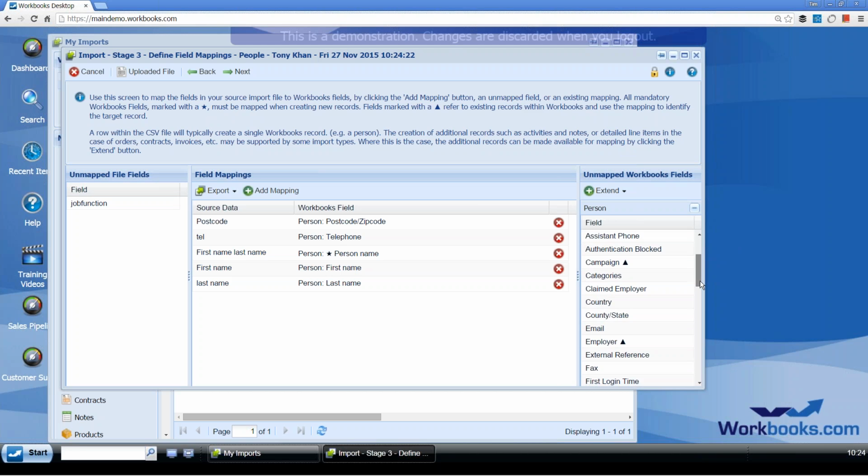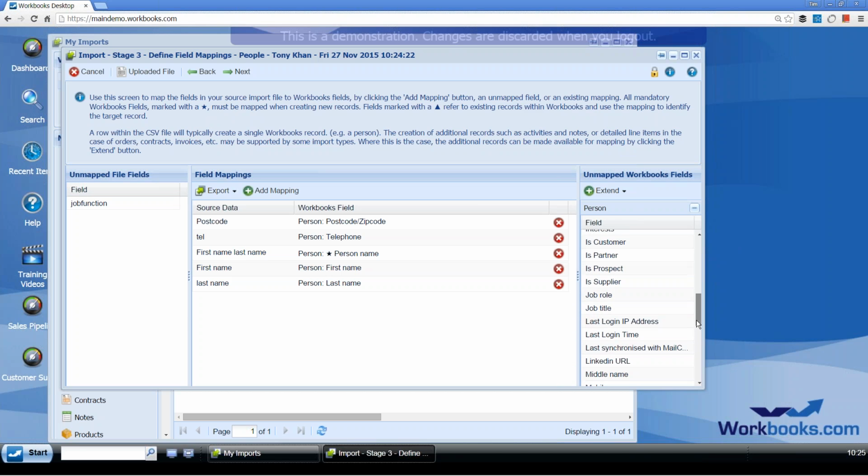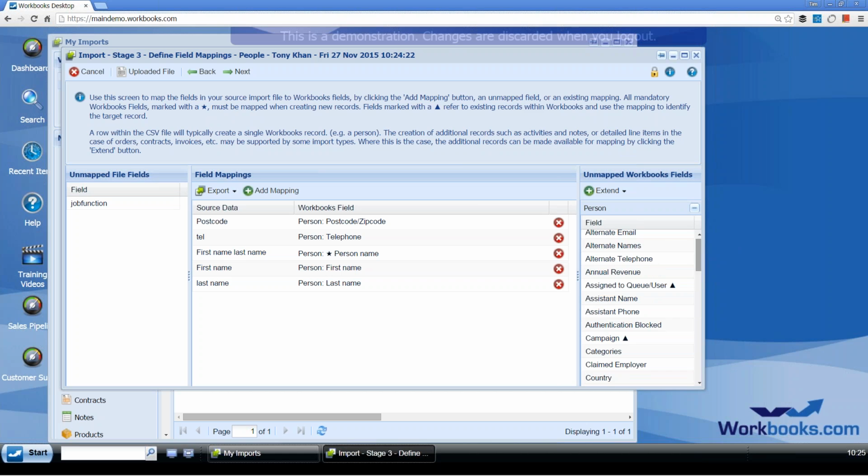You can see here all the common information that we may have against our contacts and clients. In the middle are fields that have been successfully mapped with our source data and the target in Workbooks. And you can see that it's done a pretty clever job at matching the postcode. Tel has been matched to telephone, first name to the person name. That little star there is a required field. Obviously, being a CRM system, we've got to have somebody's name in there.